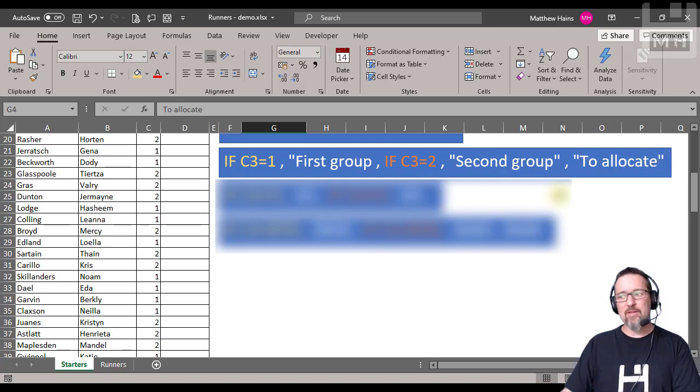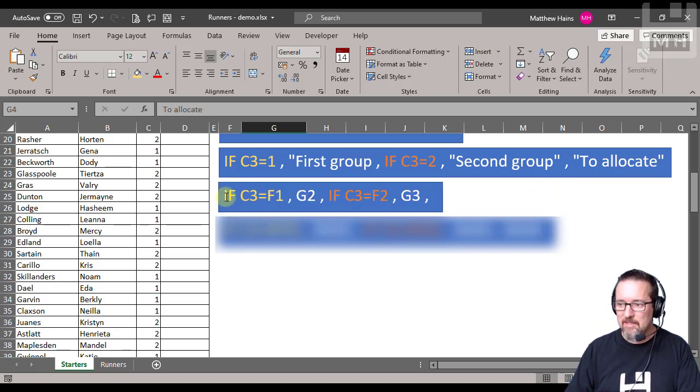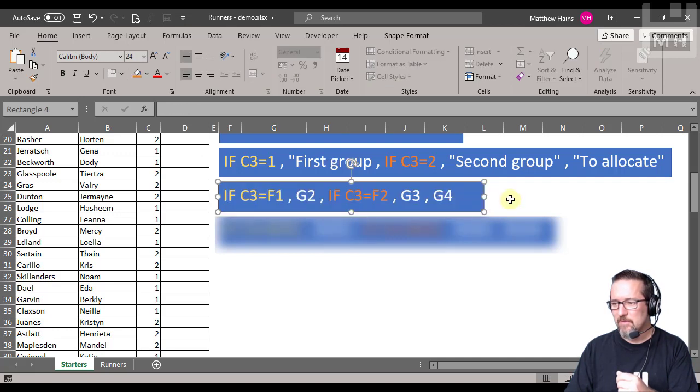Let's have a look now if we use cell references instead. So if C3 equals F1, so what is in F1? F1 is the number 1. So if C3, which is the XP, equals F1, that's the number 1 or number 2, then G2. G2 is first group. Otherwise, if C3 equals F2, F2 is the number 2 in the cell, then it's G3. Expand that.